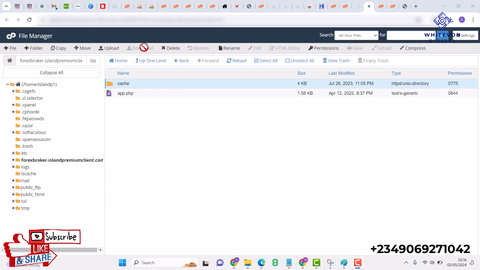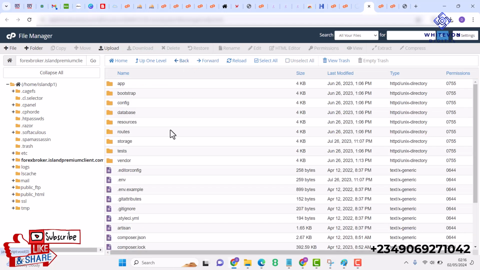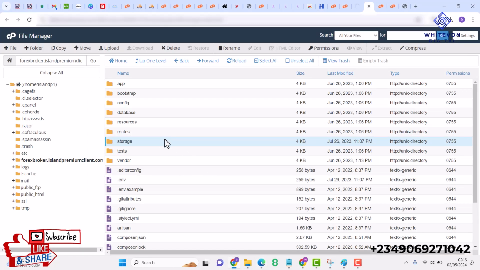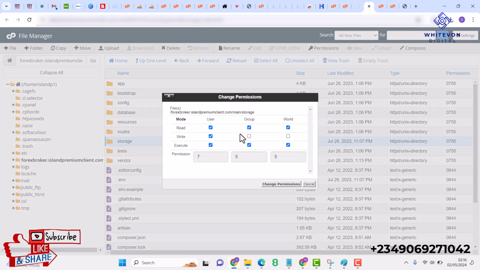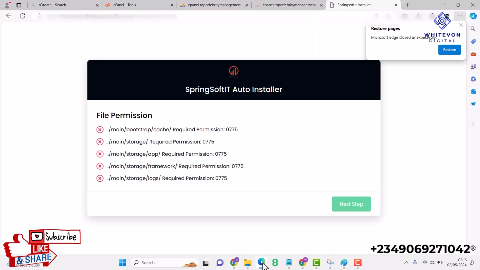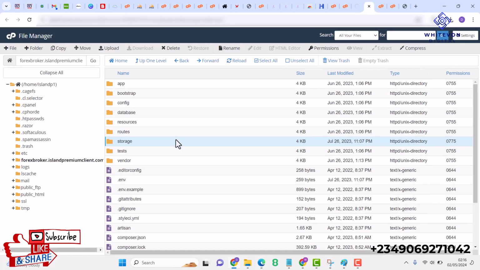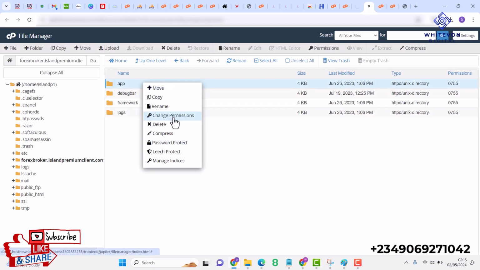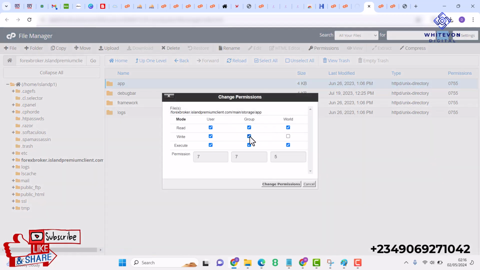I'm just going to click on back, and then we have storage here, which says main/storage, and then I'm just going to right click and then click on change permission and then set this to 775. And then I'm going to go back, and then it says storage/app. I'm going to open this and then come to this app, right click, change permission, and then set this to 775.